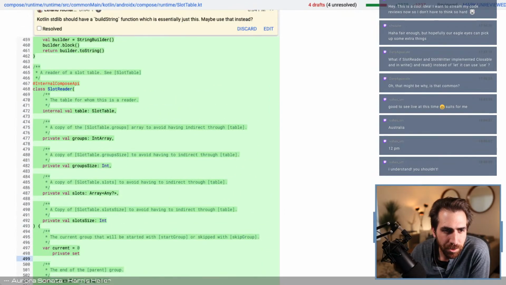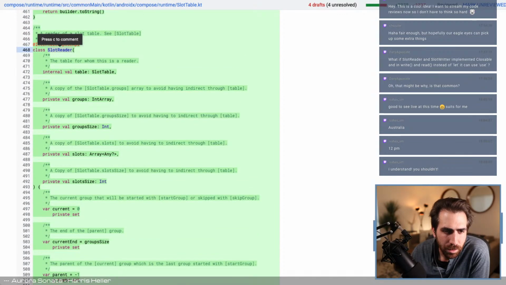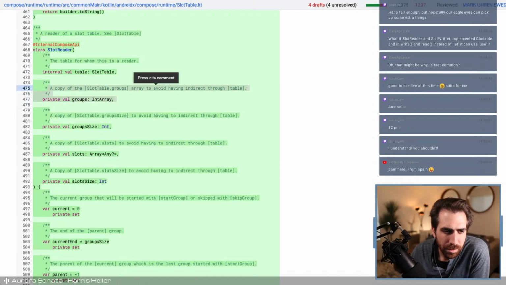Okay, so now we're into the slot reader API, which has a table. Interesting. I don't know why. That's kind of weird. I'm not sure why it would.